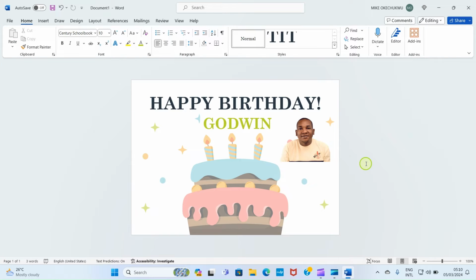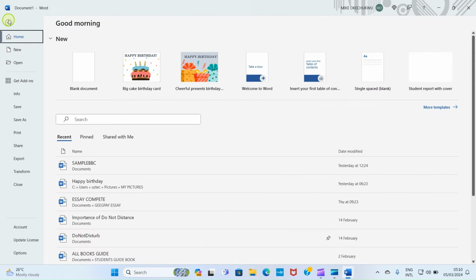This is just a simple design. Happy Birthday, Godwin. So this is Godwin here. Now that we are done with our design, it's time to save it. For you to save it, just click on File. But don't leave, because the one we are going to create from a blank template will look more beautiful than this. I assure you that.